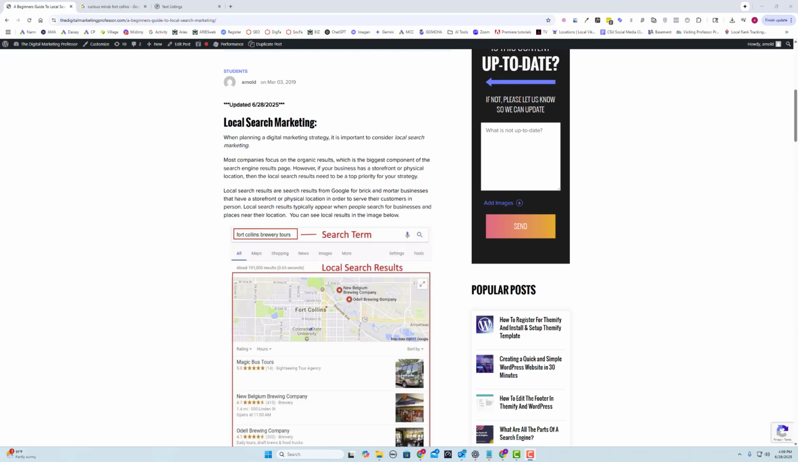So today we are going to be talking about local search marketing, which is one of the three main ways that you are going to try to get your website listed into the search engines. Local search marketing is for one of two types of businesses. The first is a business with a storefront.